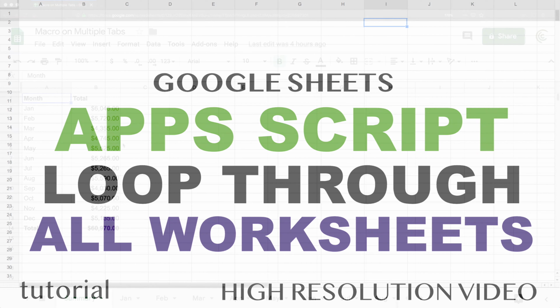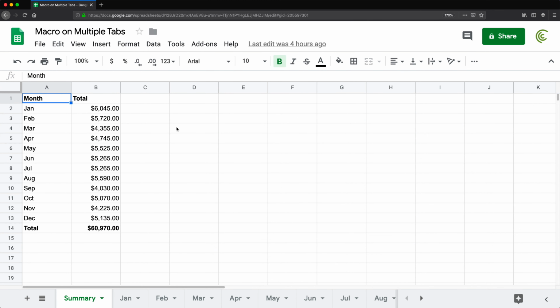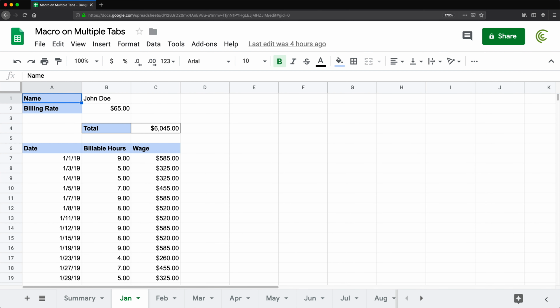Alright, in this video I'm going to show you how we can apply the same macro for multiple tabs in Google Sheets. So I have this file, this summary tab I'm actually not going to touch, but I have all these month tabs and basically I have some data in each one of them. So what I want to do, I want to just go to one of these tabs, record a quick macro to restructure things, and then apply that same for all of these so I can get this done.